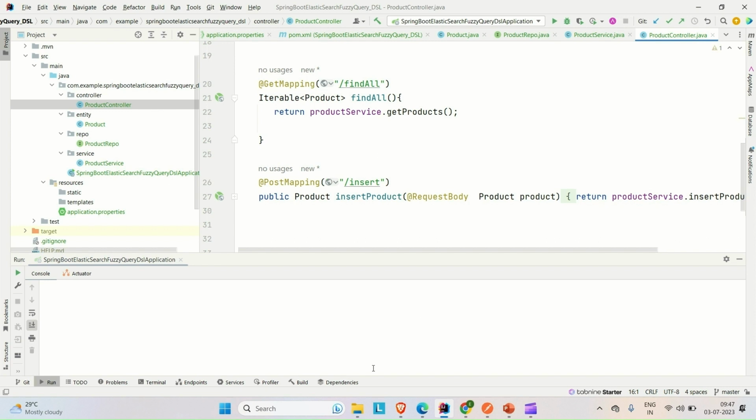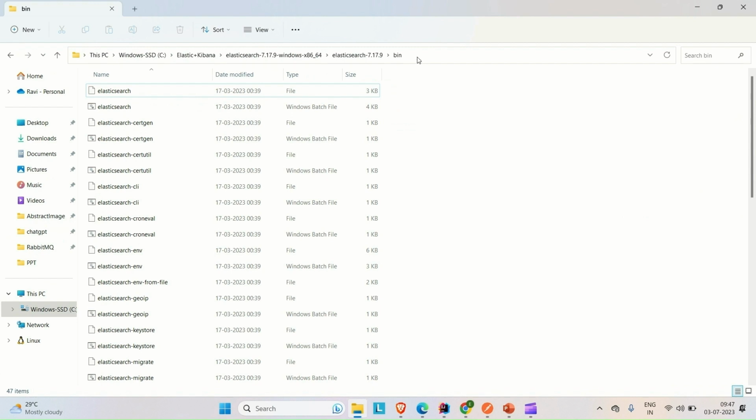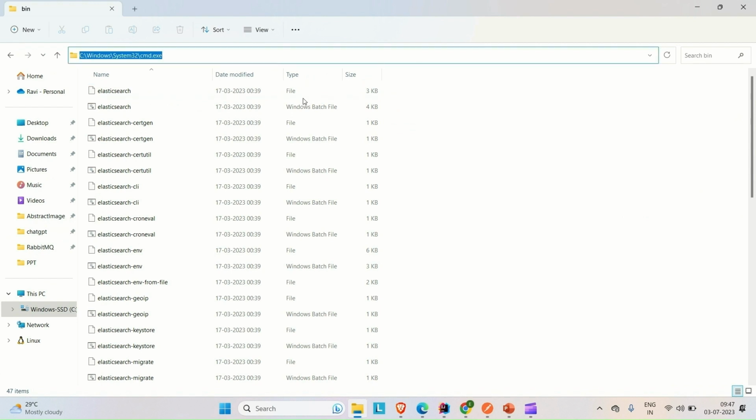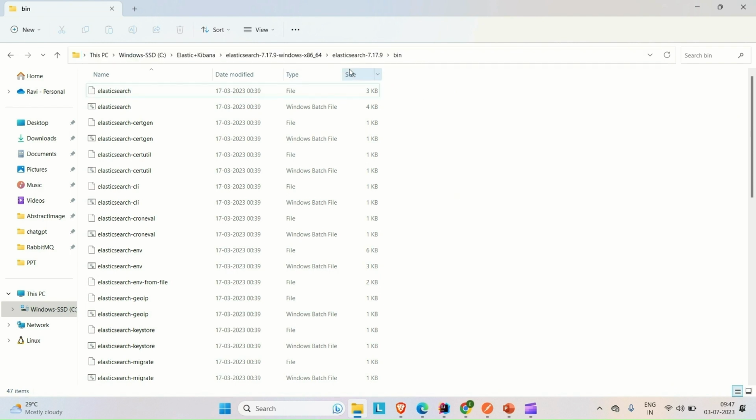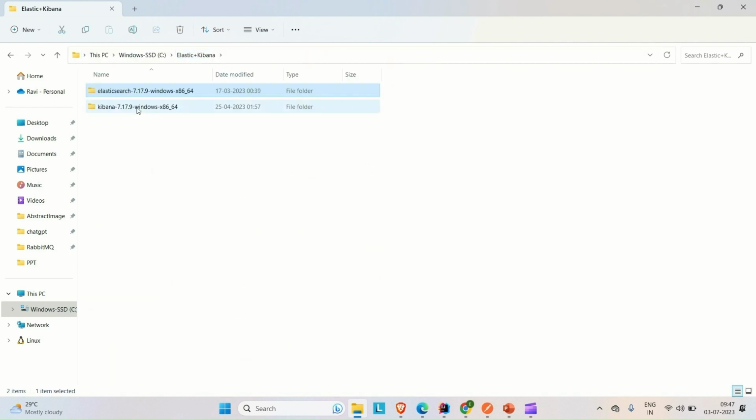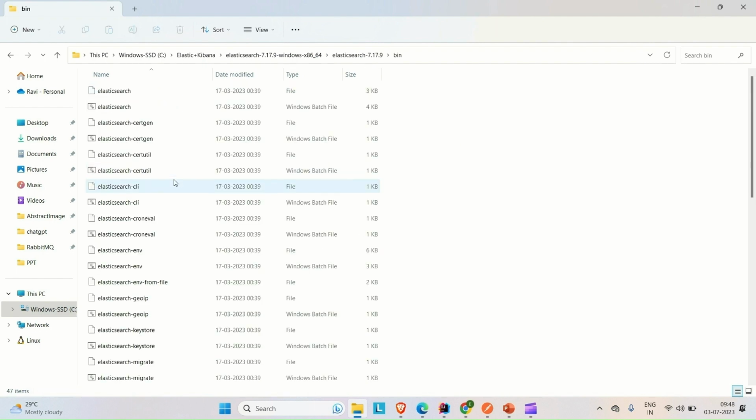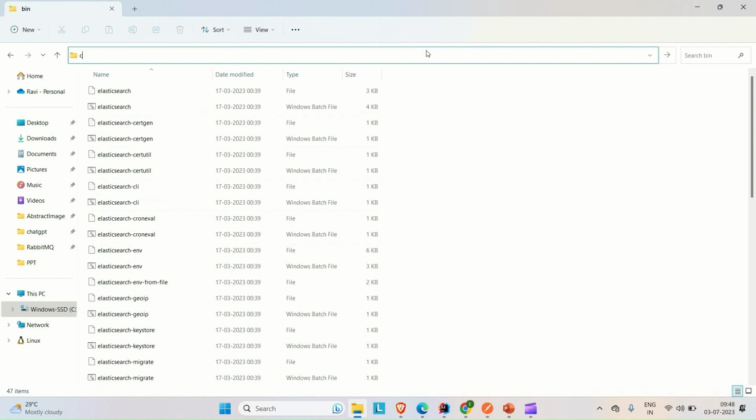Now let me bring Elasticsearch up, then run this application, connect both of them, and hit the find all API to show you what products I have in my index. I have installed Elasticsearch version 7.17.9 here, and you have to go to the bin of this Elasticsearch. If you go inside the bin, you will find this elasticsearch.bat. You have to run this in order to bring your Elasticsearch up.